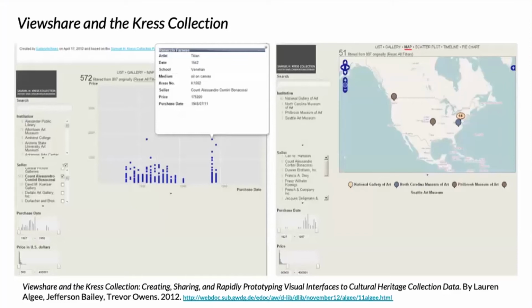This example is from a project visualizing the Cress collection. And I think this is a really interesting example because it makes a point that visualizing collection data does not necessarily provide you with the answers to your questions. It can in fact raise more questions. So this is the Samuel H. Cress History and Conservation Database project, where visualizing the collection data, they say, facilitated a better understanding of the collection's origins, qualities, and donation patterns.